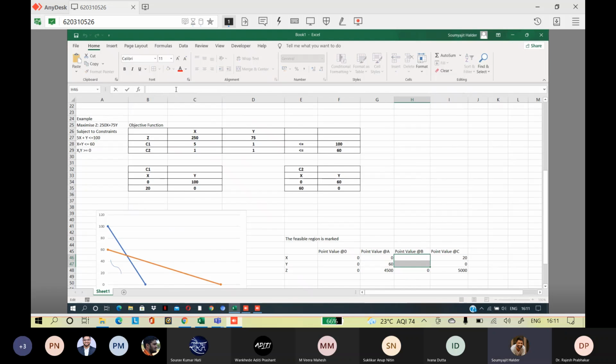So type is equal to MMULT. Small letters only, you can type small letters. MMULT, open bracket, MINVERSE, open bracket. Now select the four cells, 5, 1, 1, 1. Close bracket, close bracket. Don't give a comma. No comma. Close bracket, comma.